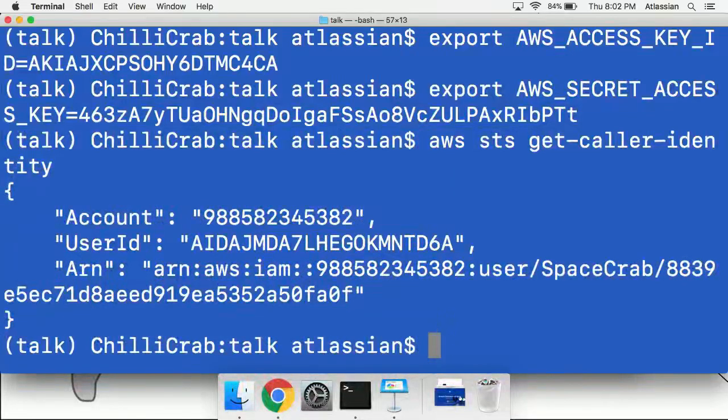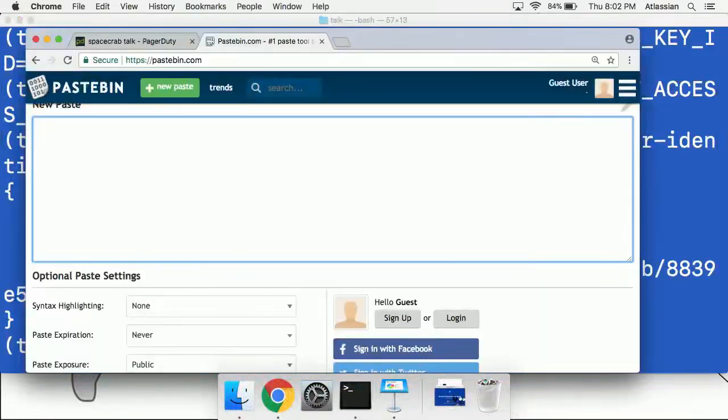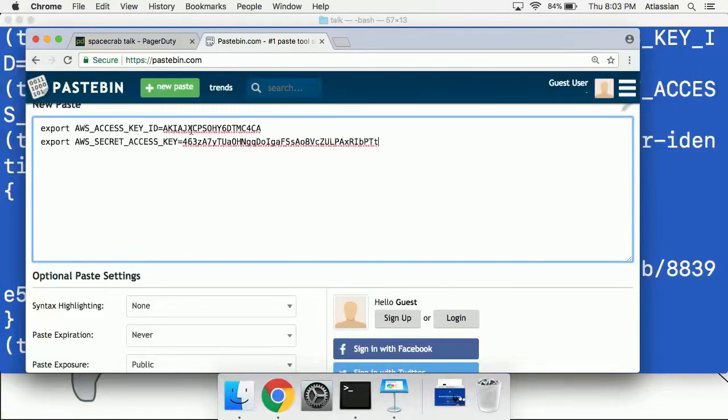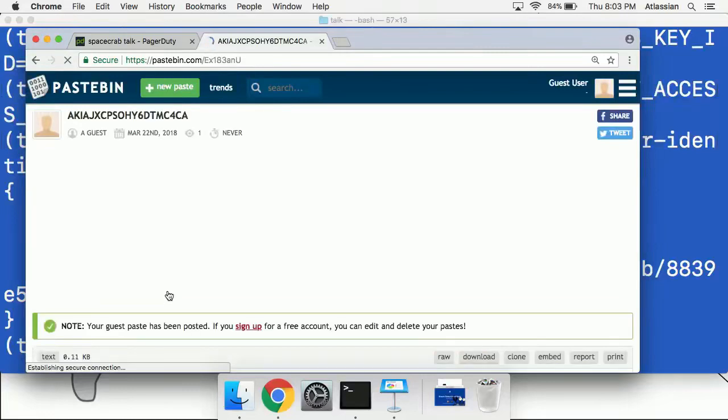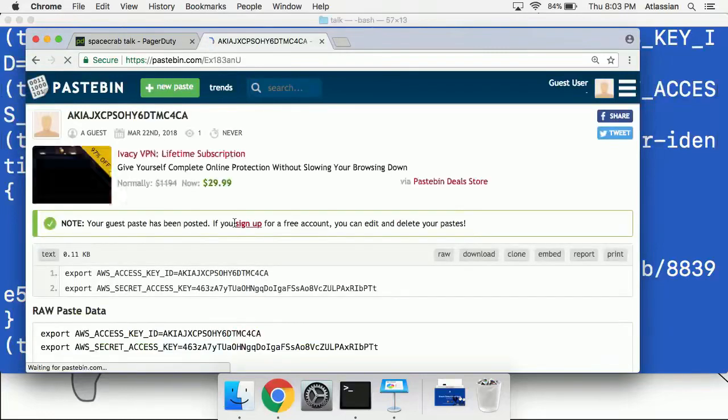Cool. But don't worry about writing those down, because we're now going to do the second and dumber thing and just put them on Pastebin. All right, so that'll be on Pastebin's recent paste feed for the next 15 minutes. If you want them, they're yours.